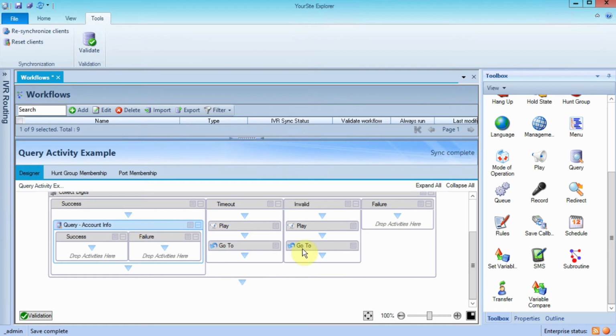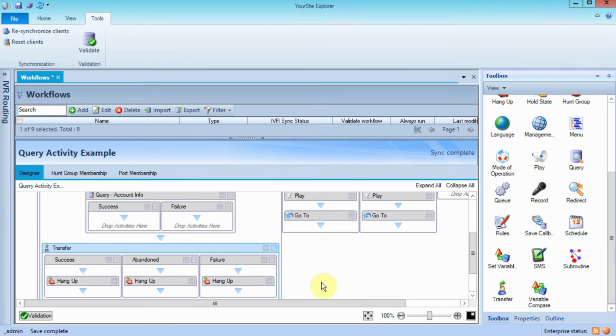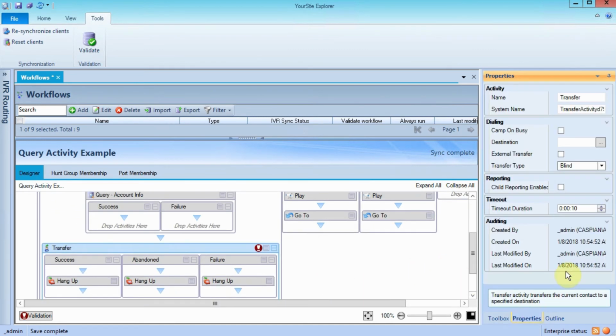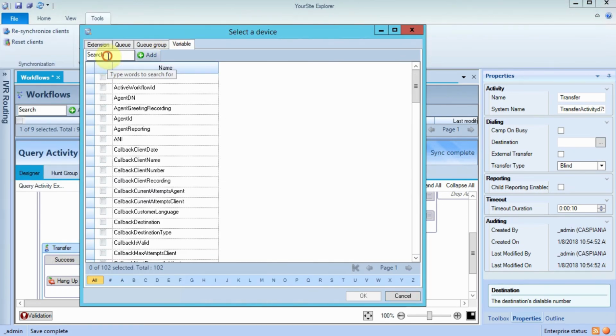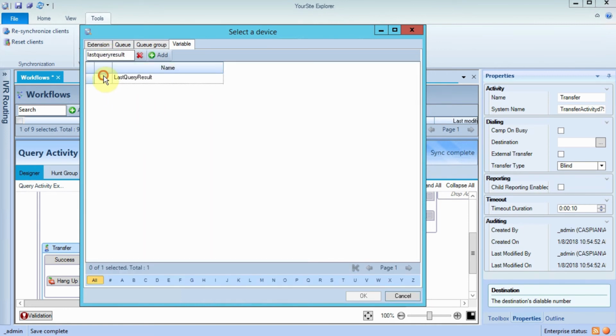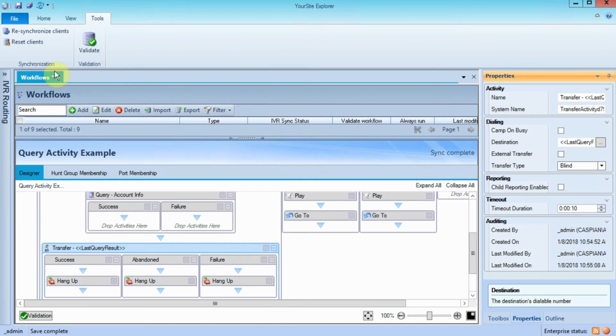Looking at our workflow, to complete this process, I'll add a transfer activity, and when defining its destination, I will select the variable last query result, which is the variable we defined in our query earlier that will store the information on the dialable extension where the caller will be transferred to. As always, don't forget to save your workflow configuration and make sure to check for errors.